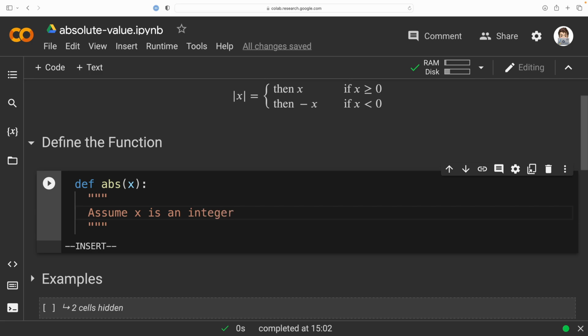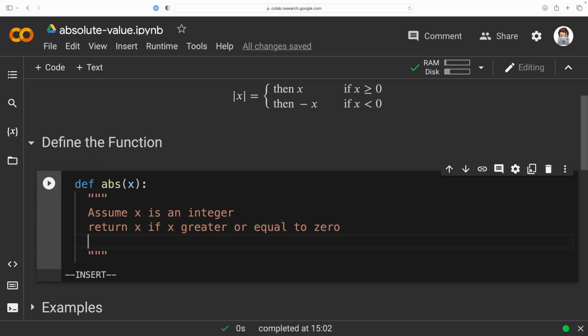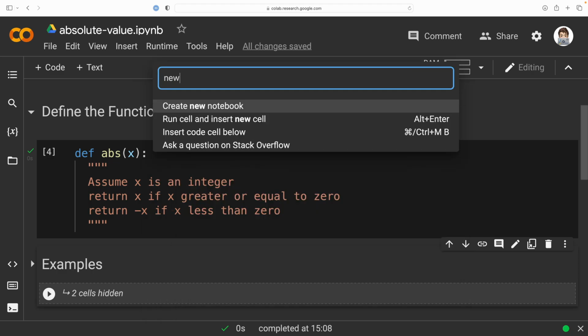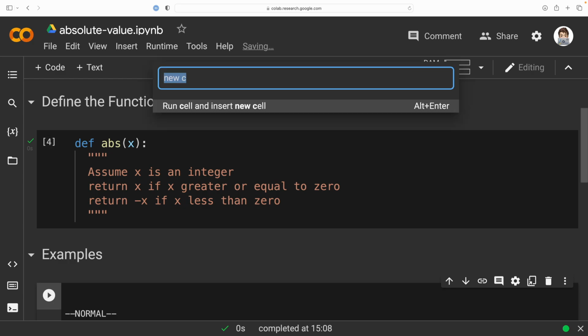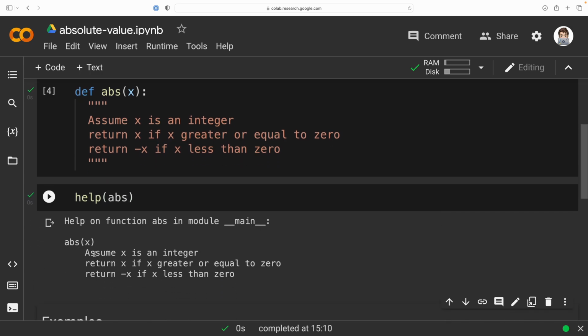We can tell our user that x can be assumed to be an integer, and in addition to that, we should tell them what this function is doing. So it's going to return the value of x if the value of x is greater than or equal to 0, and then it will return x negated if x is strictly less than 0. And let's just check to see if our function is defined and check out that docstring. So let's pass our function name abs into the help function, and yeah, there it is. We are good to go.